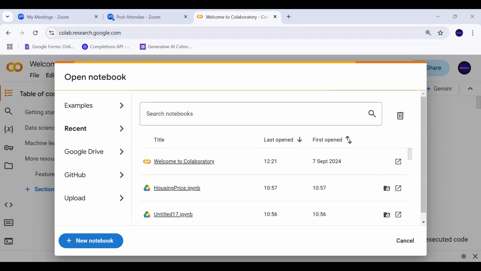Just a second. First thing we need to do is what? New notebook.